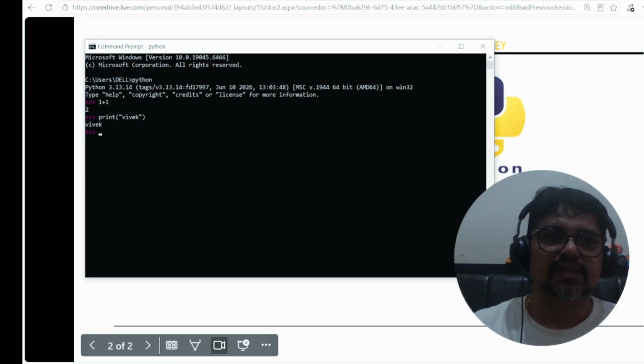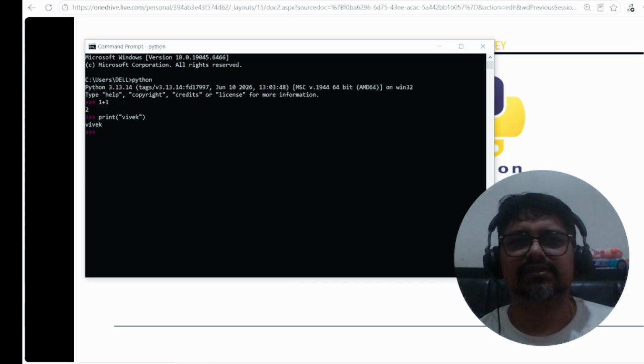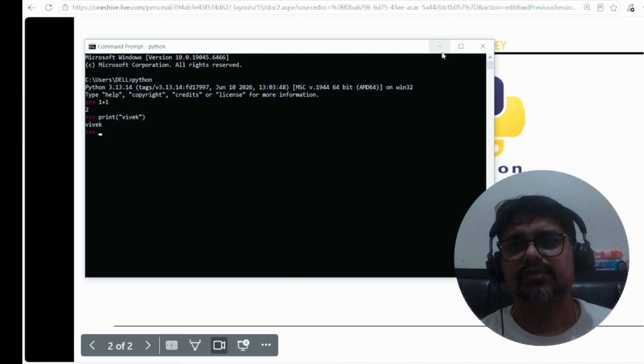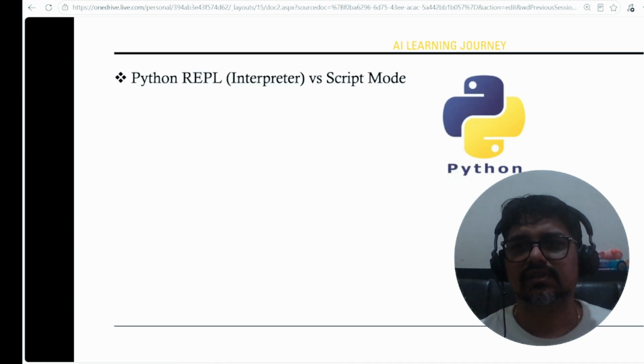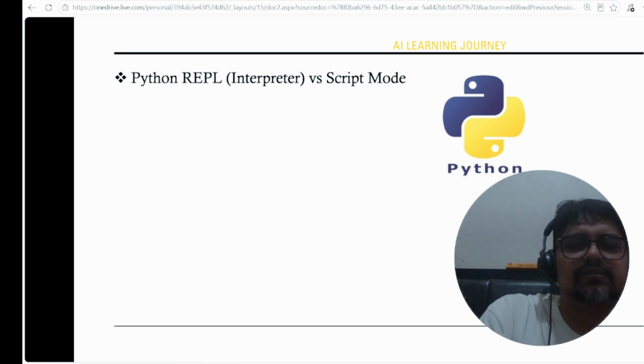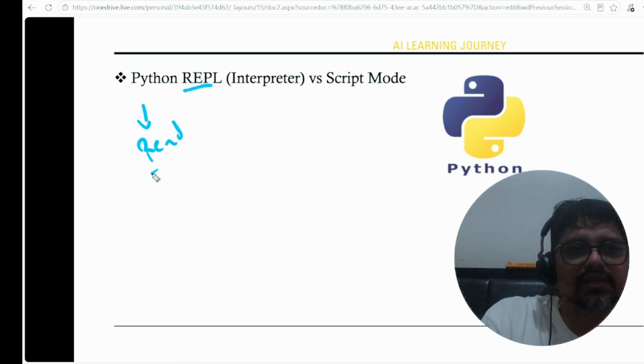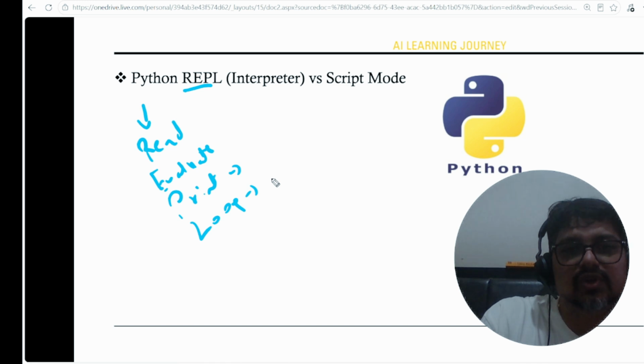Okay, let's also understand the full form of REPL, which is nothing but Python itself. REPL stands for Read, which will read your code; Evaluate, which will execute the code which you have written; Print, which will show you the output; and Loop, which will wait for your next command.